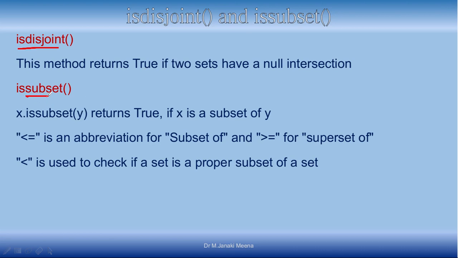And then issubset. From the name itself we can conclude that it will return true if X is a subset of Y. The usage will be like X.issubset(Y). So if X is a subset of Y, then it will return true and false otherwise. And equivalent to this subset, we have operators defined like less than or equal to, or less than. So when you see less than or equal to, it is an abbreviation for subset of, and greater than or equal to will be superset of.